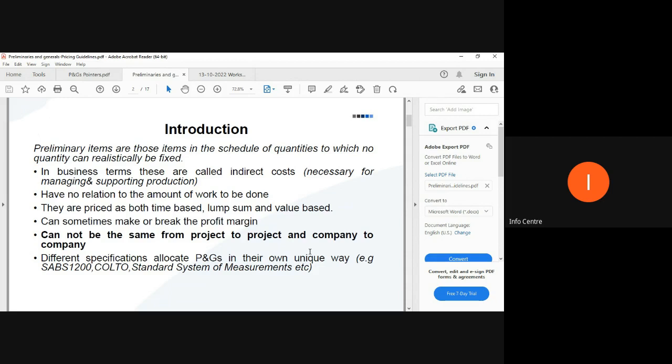The other point is they cannot be the same from project to project and company to company. We just mentioned it. The salary of a foreman in my company can differ from the salary of a foreman with the same experience doing the same project in another company, because it depends on my relationship with my foreman and my staff, and how I'm managing that relationship effectively. So under P's and G's, it can vary from company to company as well as project to project.